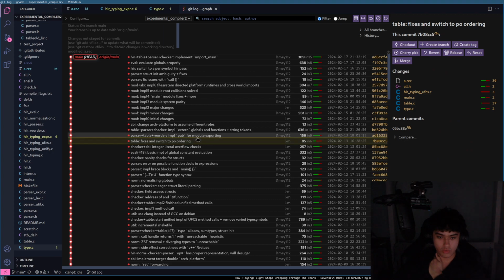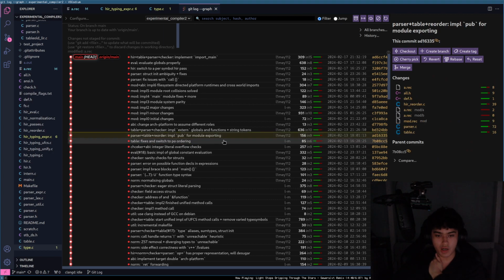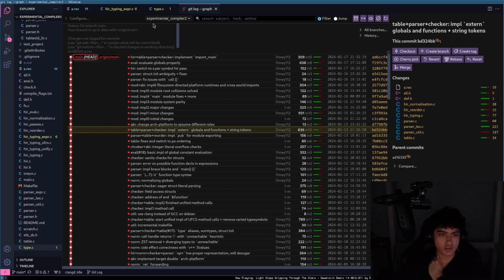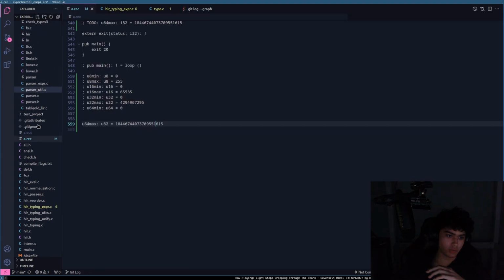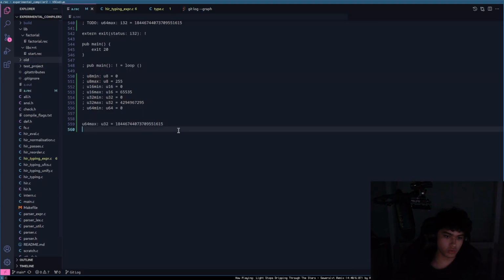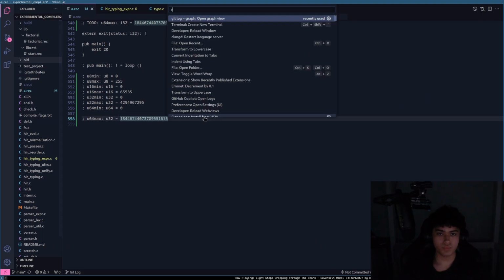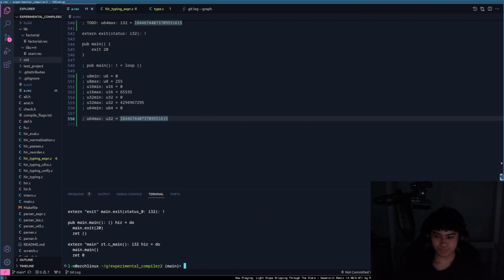Okay, so switch to PO ordering. Okay, pub for module exporting and extern. So there's modules now in this language. This programming language uses a sort of V-lang and Go-like module system. So let's just run it right now.